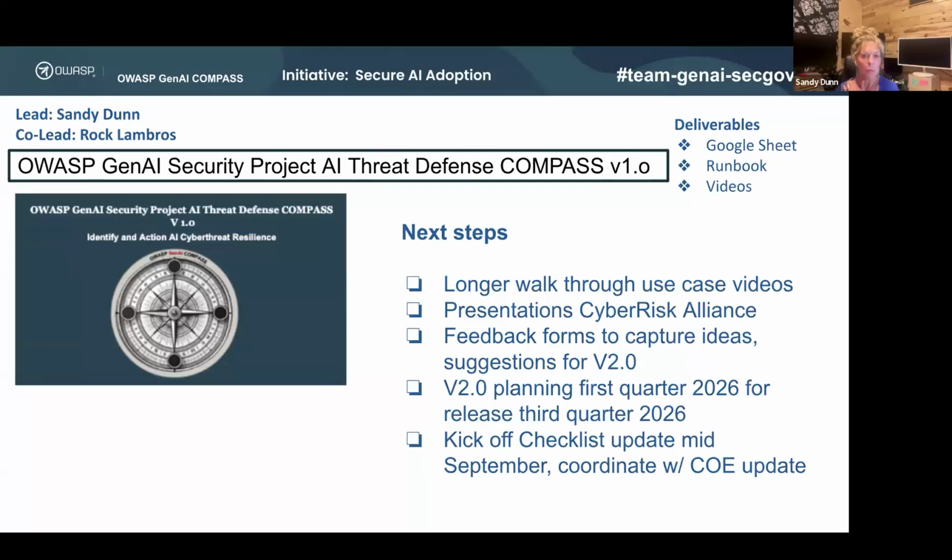I talked to Rock this week. We're going to start planning for version 2 in first quarter of this year. I thought for this fall, Scott and I talked about the COE update and then the checklist update. So I talked with Rock about it. I've talked with some other people, and I think there's value in maintaining the original checklist, but just updating it with all of the information that we have now in Compass and from the Center of Excellence.